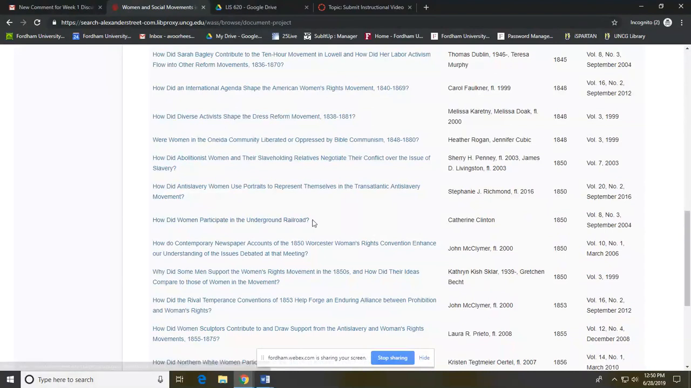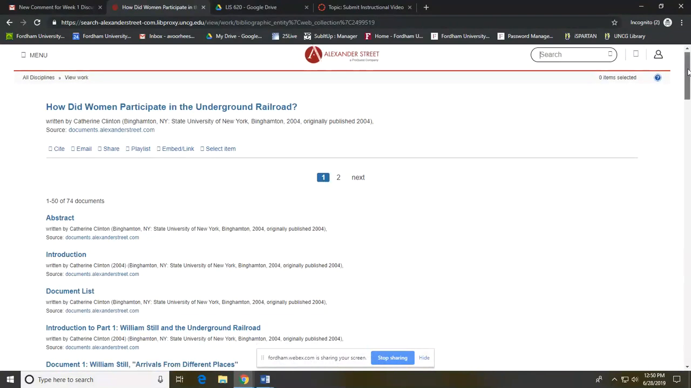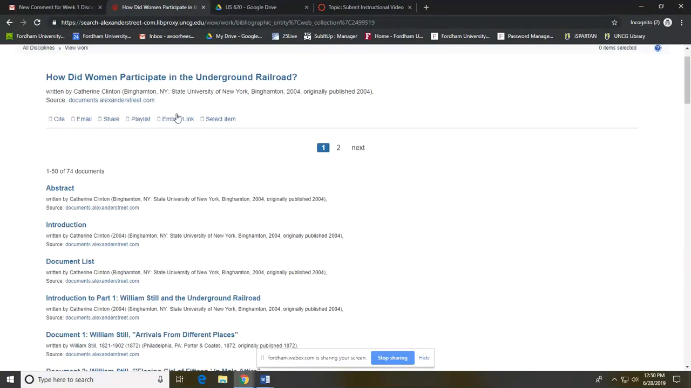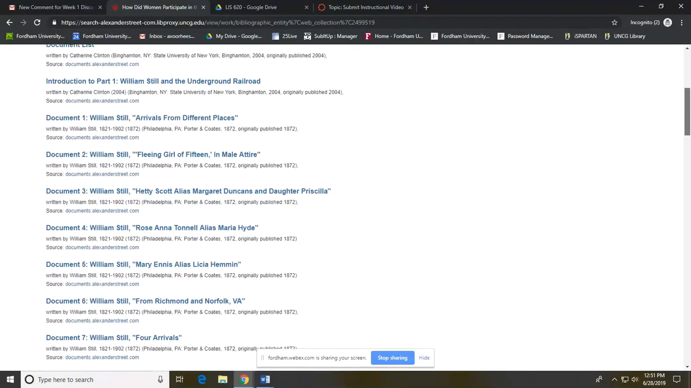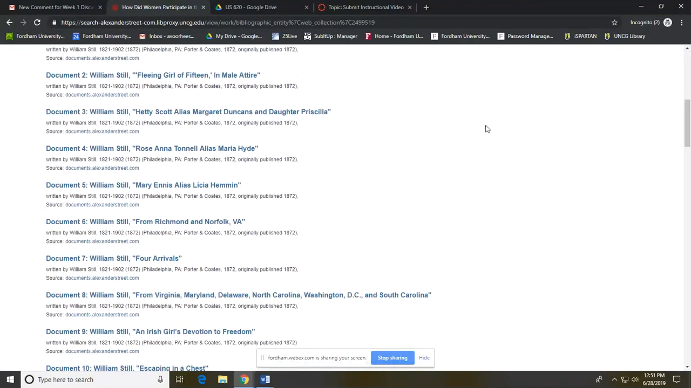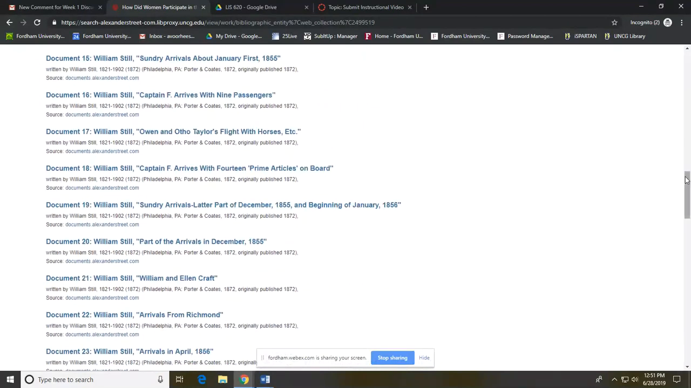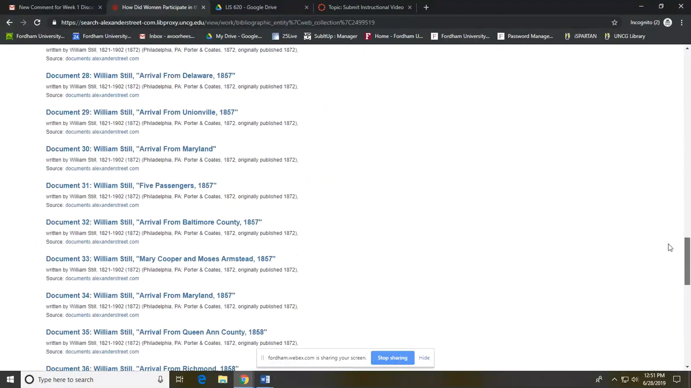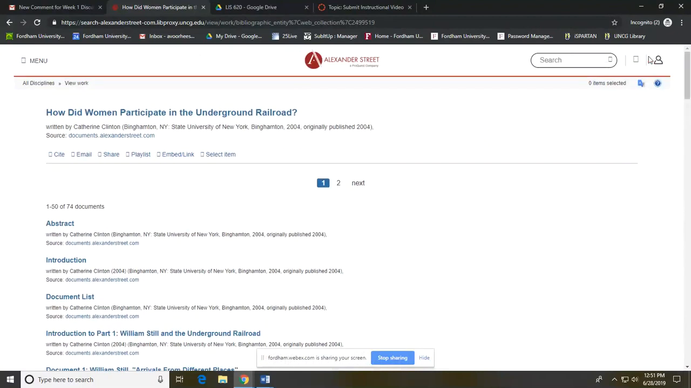So the one we're going to look at is how did women participate in the Underground Railroad? It'll bring you to a list of all of the primary source documents that the database collects on how women participated in the Underground Railroad. And we've got 74 different primary documents to check out. A lot of these are diary entries, letters, things that would be super helpful if you were looking farther into women's role in the Underground Railroad efforts and the movement. You can see all those there.